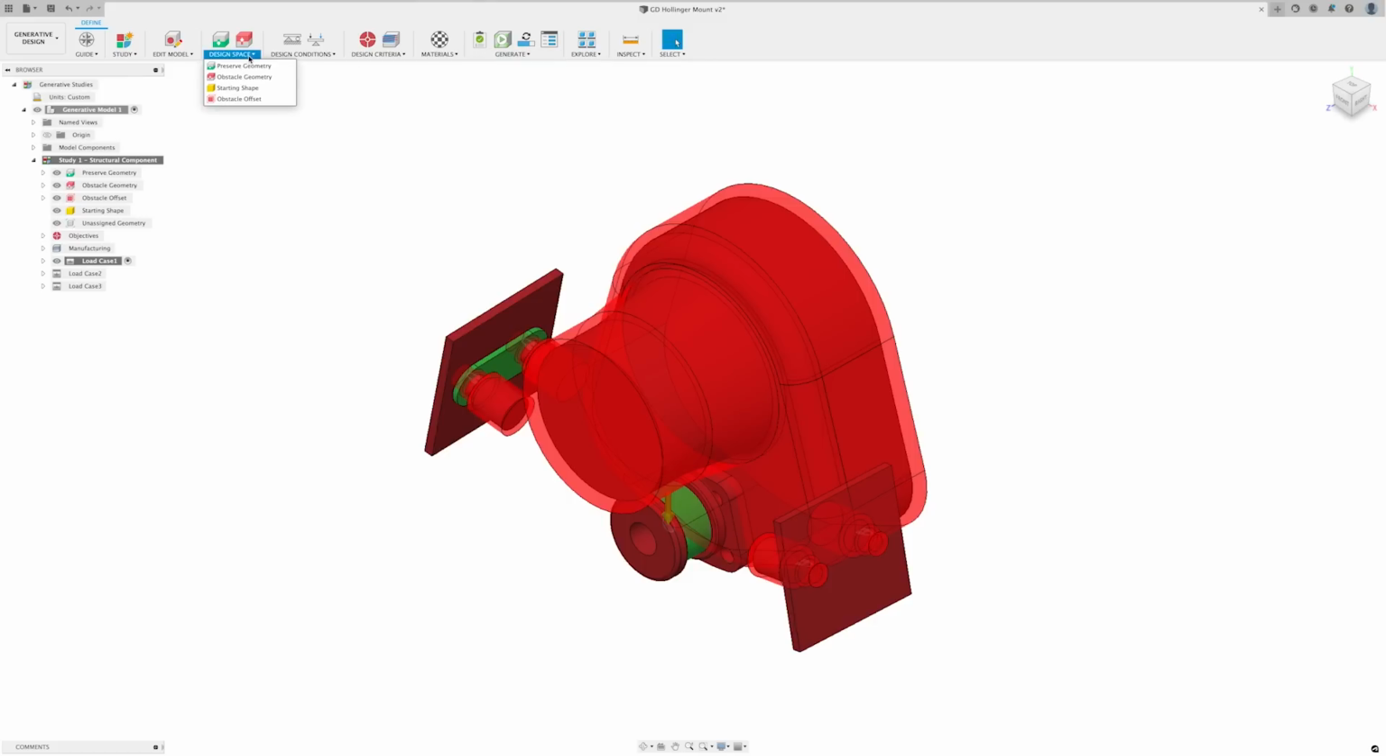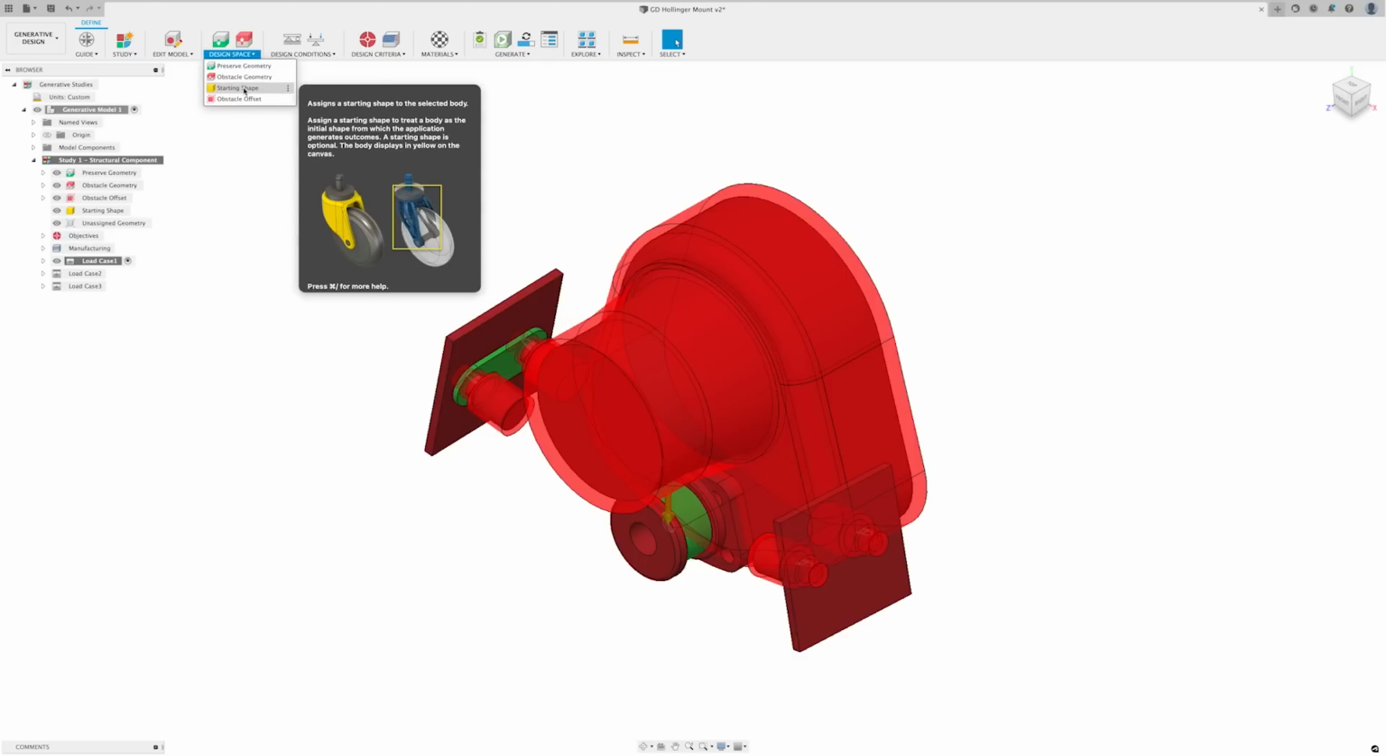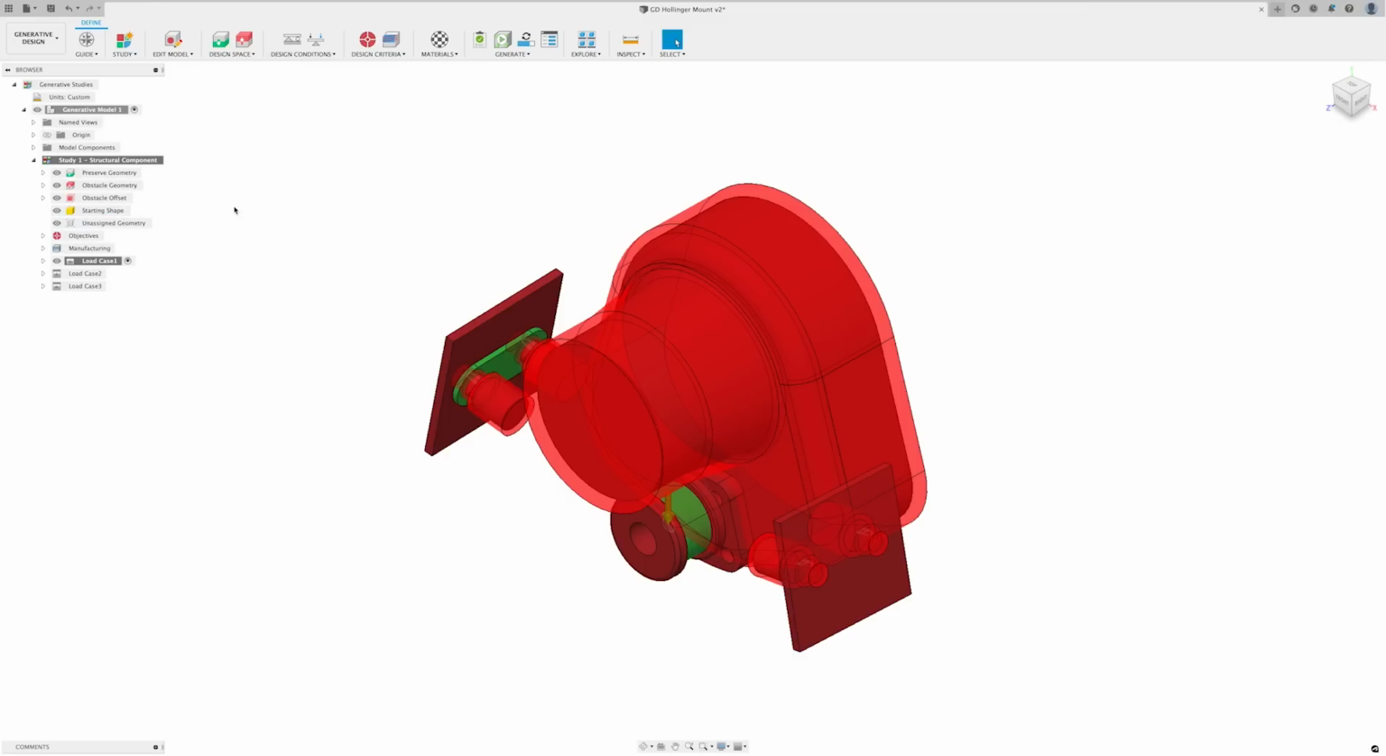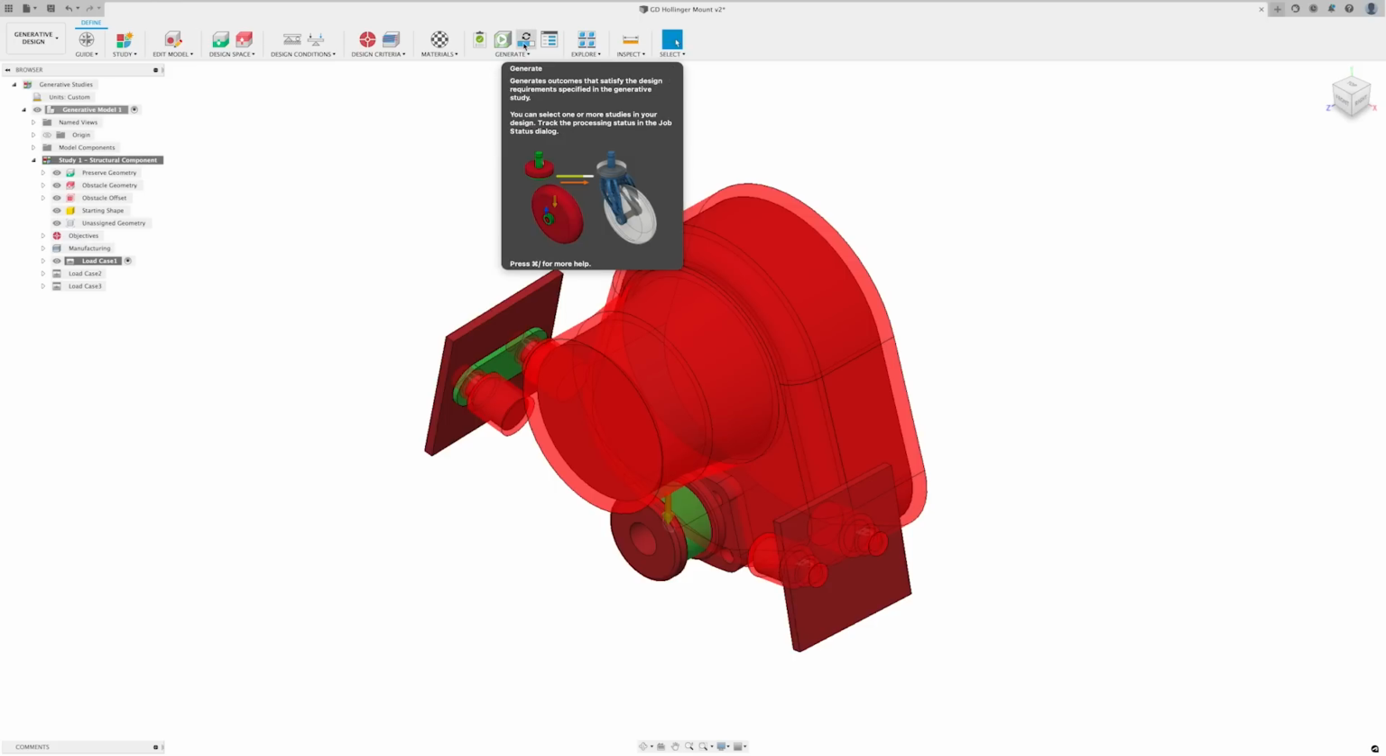If the results from the previewer show some clear issues, additional obstacle or preserved geometries may be needed. Alternatively, an existing modelled body can be assigned as a starting shape, which is coloured yellow. This acts as an initial shape for the generated outcome. Naturally, this is taking away from the flexibility of the generative design study, but allows us to tailor the general form of the results towards what we want. We won't need a starting shape for our example, so we can bypass this step.